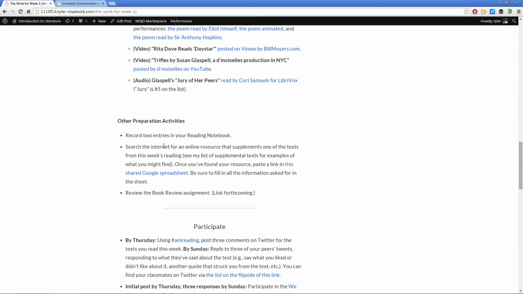Also, you should be adding some supplemental texts to our shared Google spreadsheet. This is just kind of a way to encourage you to look on the web for different ways that you can interact with the text. This is one way that the internet, the digital world, can help to augment our reading processes. By finding different versions of texts, by finding different things that people have read or said about a text, then it can help us to expand our thinking on the text that we're reading. So I'd like you to share those here.